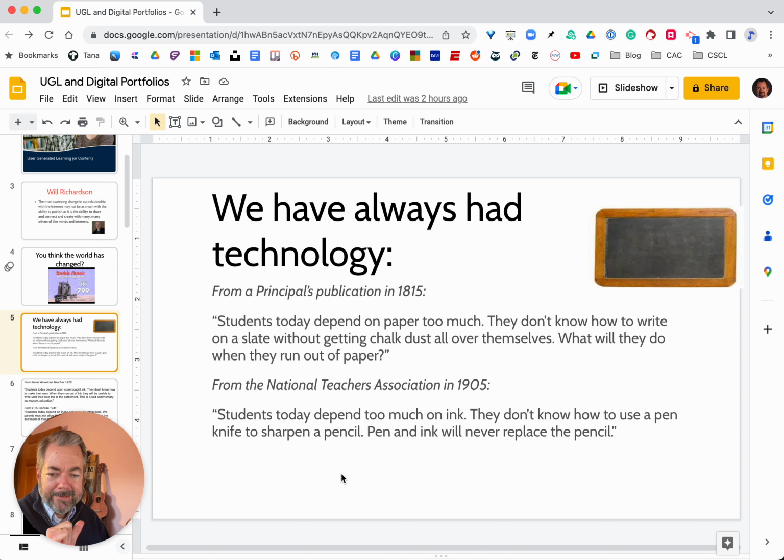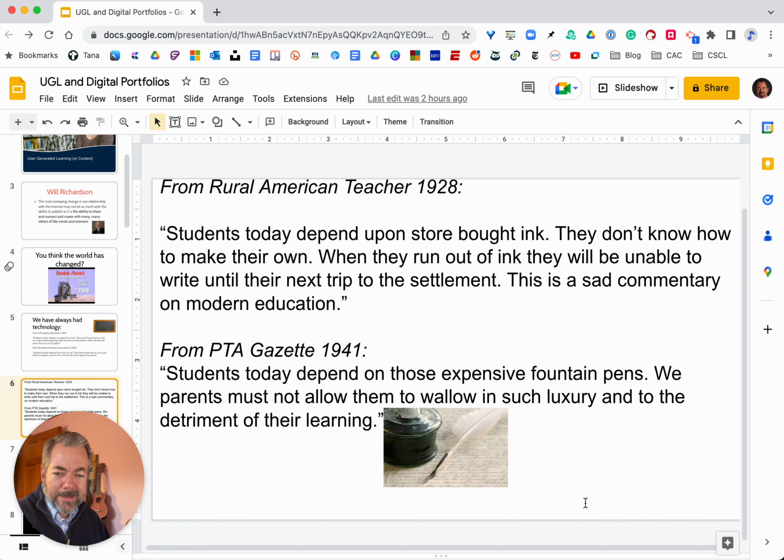We've always had it. I love this line from a principal's publication in 1815: students today depend on paper too much. They don't know how to write on a slate anymore. What will they do when they run out of paper? And then from a National Teachers Association in 2005: students depend way too much on ink. They don't know how to use a pen knife to sharpen a pencil. I love that line.